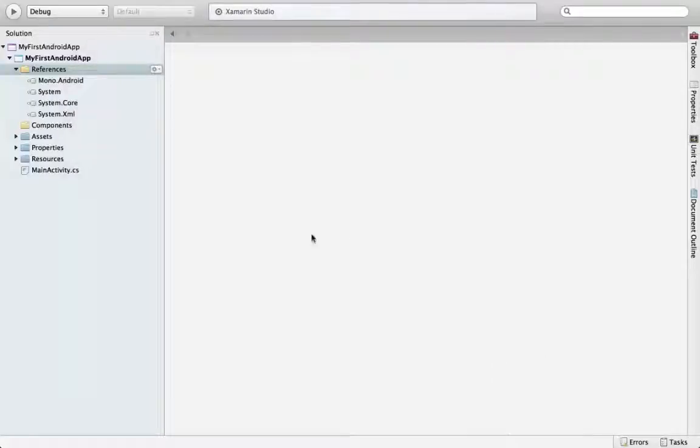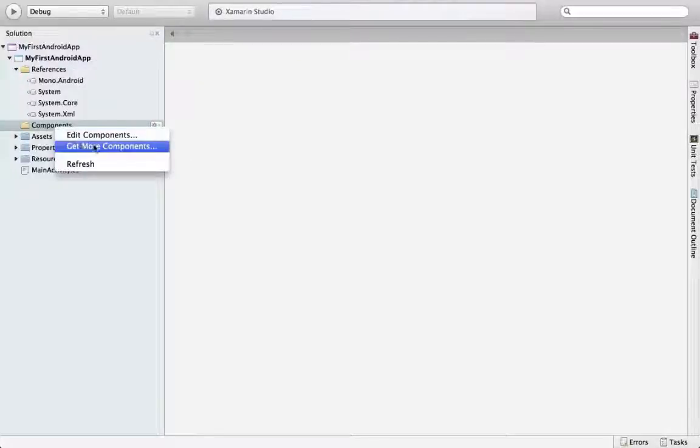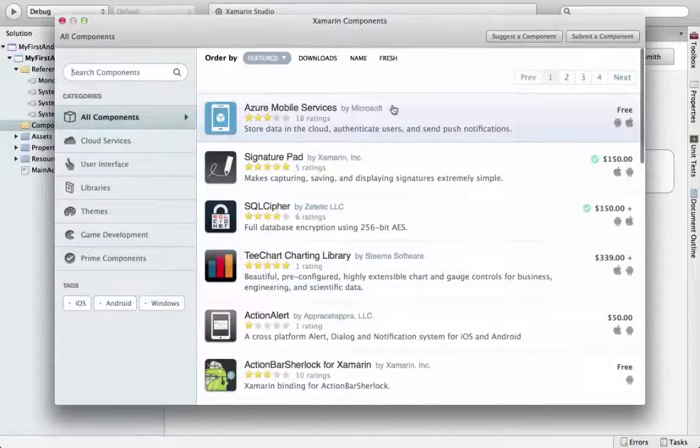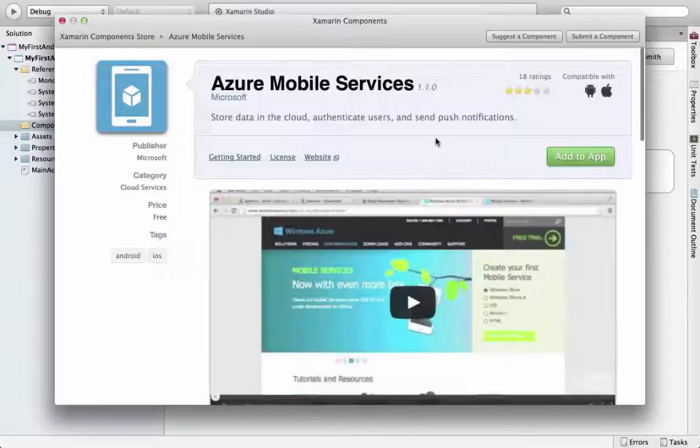We then have the Components folder. The Components folder is a placeholder for third-party components that you've downloaded from the Xamarin store. If you right-click on it, you can use the Get More Components to actually log into the store and then go find some component that you might find useful for your application. For example, here's the Azure Mobile Services component from Microsoft. This provides a nice object-oriented wrapper that's usable with both Android and iOS to access Azure Mobile Services. By simply clicking the Add to App, this would download the component and add it into my application structure, giving me access to this service using a very easy-to-use component.